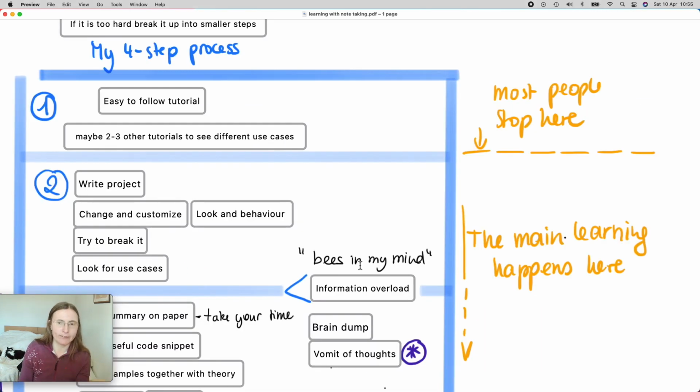So now let's have a look at what I actually do to reach master level. Especially if I have no clue about the topic, I start with an easy to follow tutorial, maybe even a video, because it's just easier. I also look for different tutorials, so maybe two or three, or written ones, because then I see different implementations of the same thing, maybe different use cases, different kinds of customizations, different kinds of explanations. So if one explanation doesn't fit me, or I just don't get it from one explanation, maybe another person has a way of explaining it that fits better with my knowledge, with my mind.